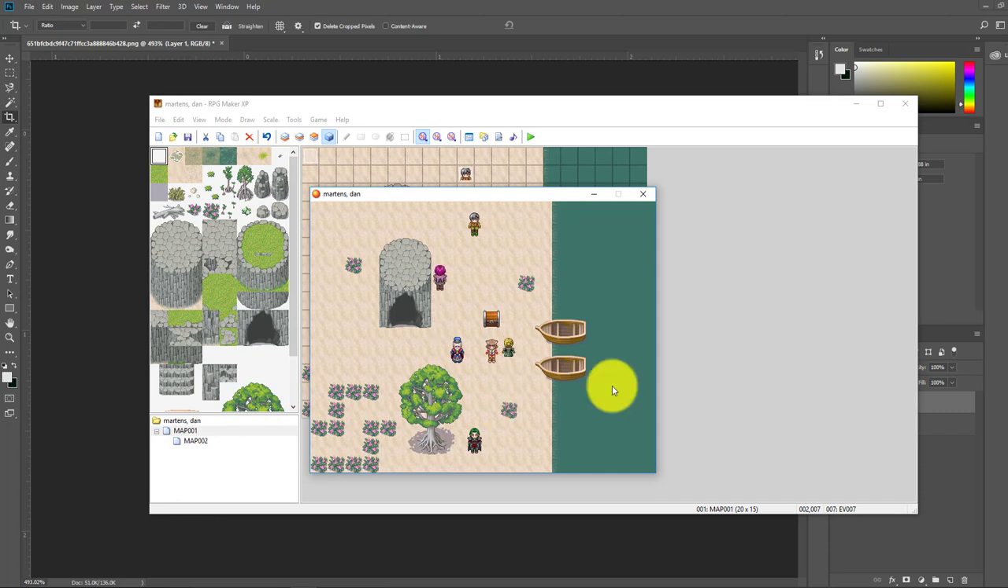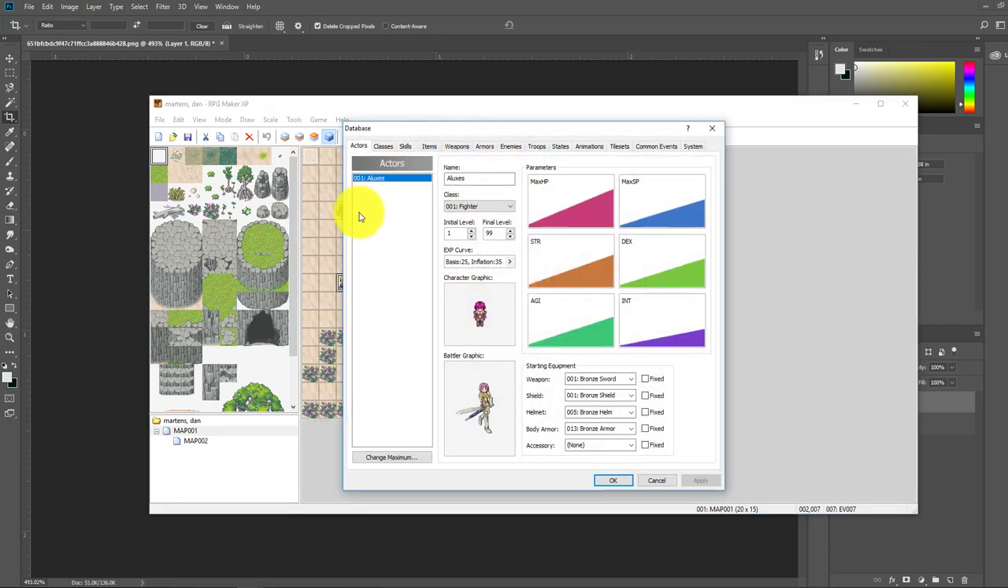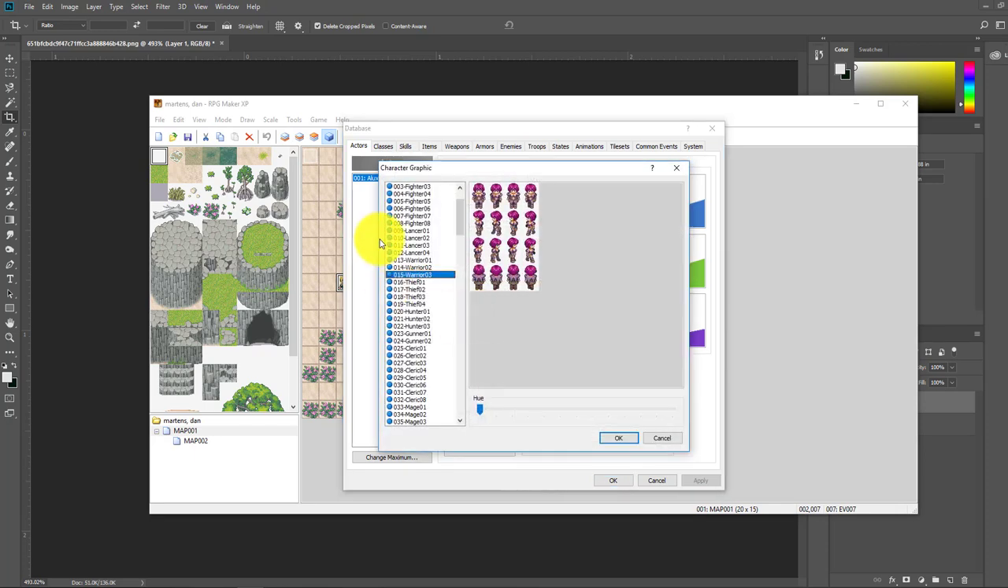and she's walking around like a normal character. You can also, if you want to make yourself that character, you would just do that in the database. So inside the database, under character, there's character graphics. Okay, and you can see now there's RPG Sprite Video. So there she would be.